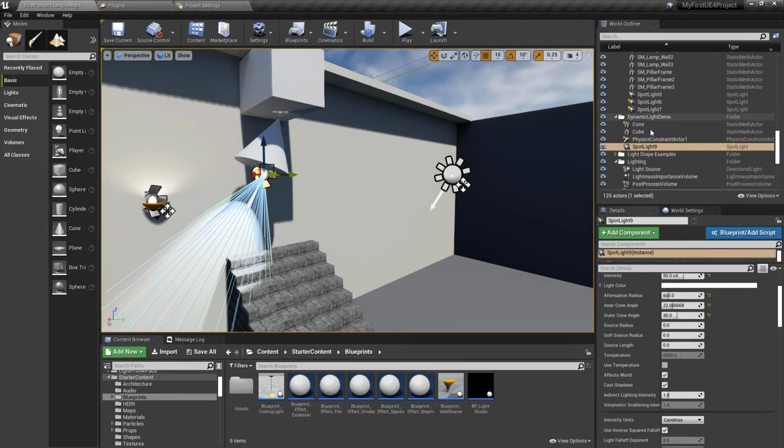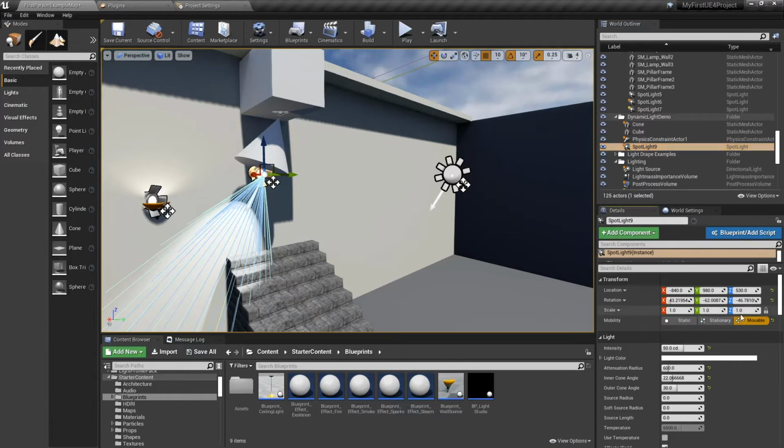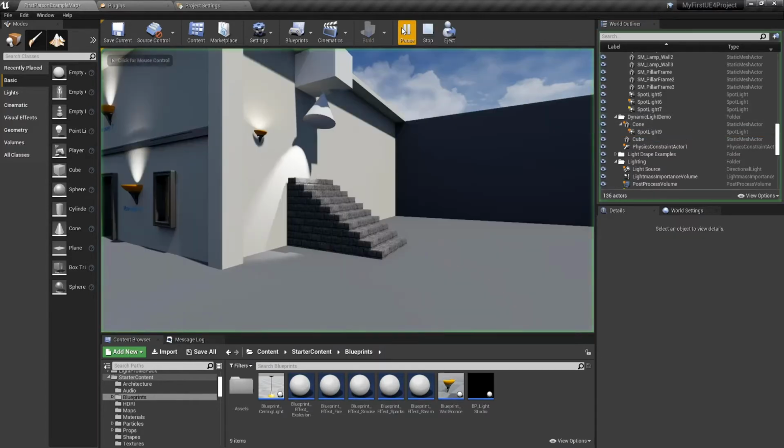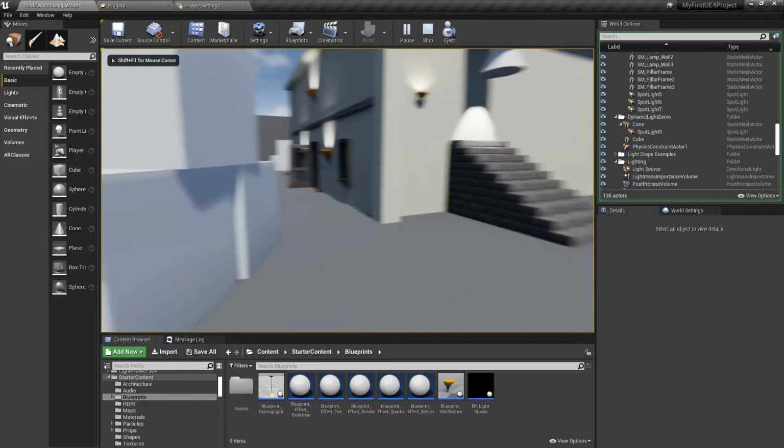We've got the spotlight. Now if we just try to drag and parent it, we can't do that right now because the spotlight needs to be set to movable. So once it's set to movable, let's drag and drop it on top of the cone. Now it's parented. And if we hit play, there it goes. It's swinging with the cone.